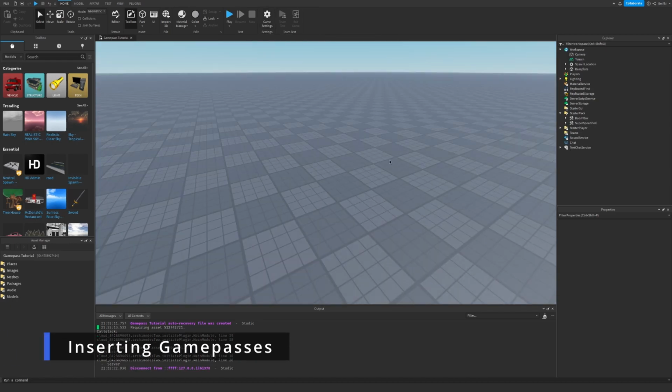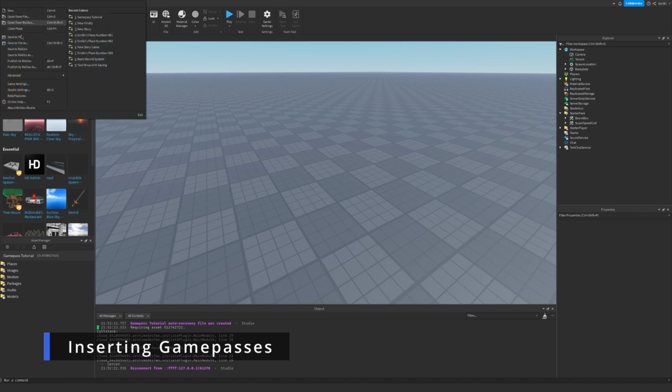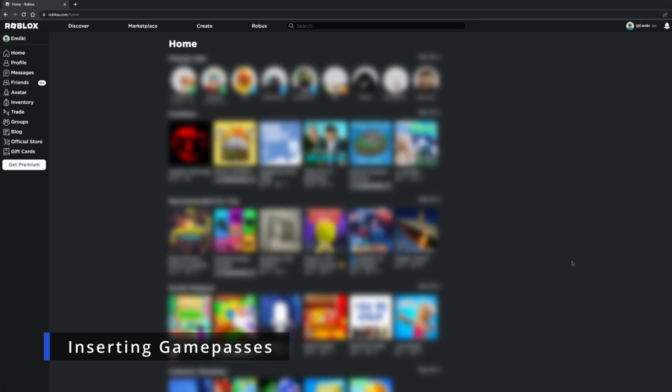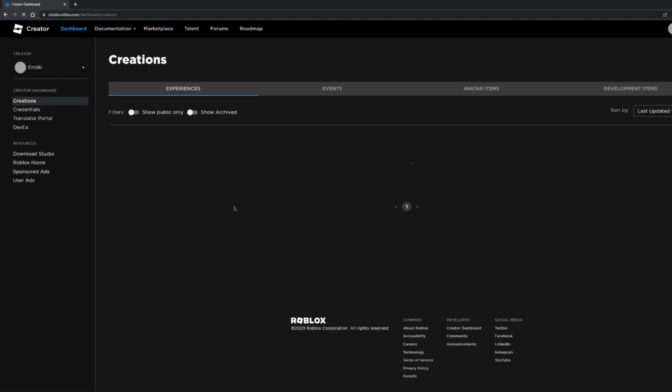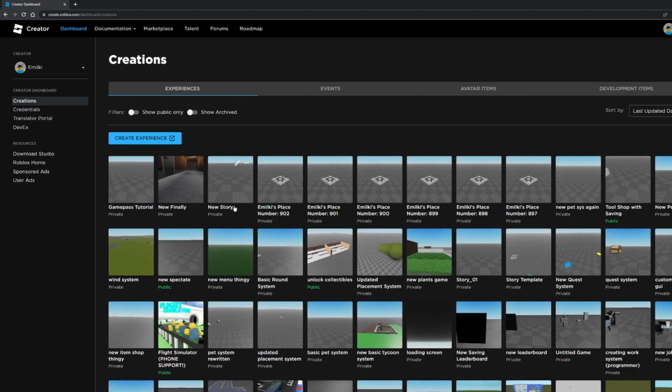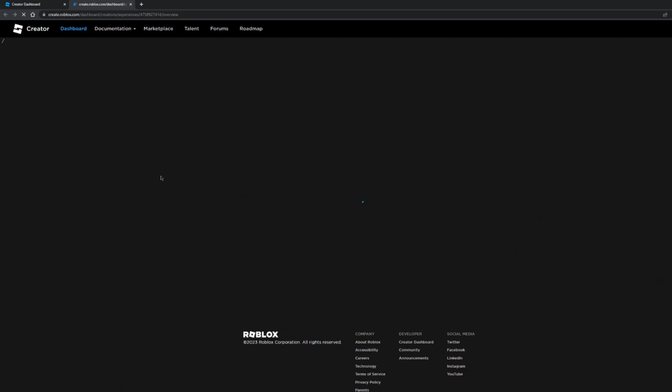The first thing you have to do is make sure that your game has been published to Roblox, and make sure to give it a name. Afterwards, go to roblox.com and click on the create button. This will lead you to the different games that you have published, and you will then find your game, click the three dots and click open in new tab.